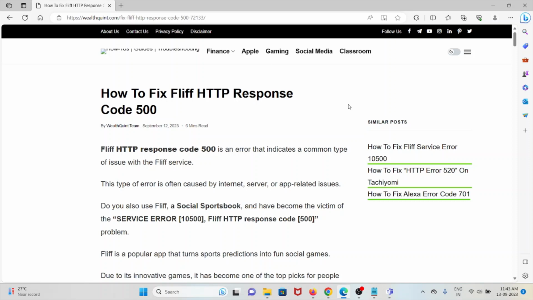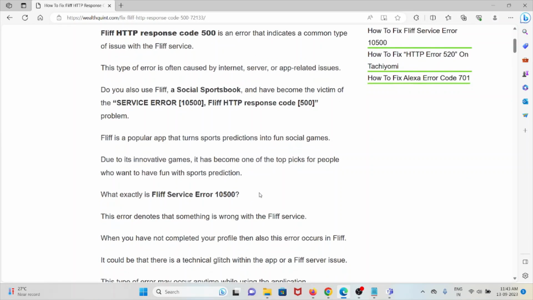Do you also use Fliff, a social sportsbook, and have become a victim of the service error 10500? Fliff HTTP response code 500. Fliff is a popular app that turns sports predictions into fun social games. Due to its innovative games, it has become one of the top picks for people who want to have fun with sports prediction.